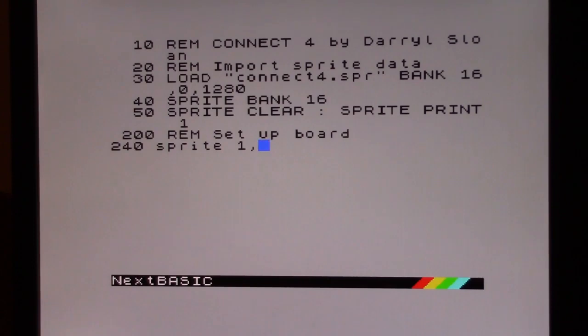There are 5 parameters you have to cover here. The first one is the number of the sprite. The second one is the X position on the screen, the horizontal position. Let's just do 0. Next one is the Y position, vertical. Let's do 0. So this should be the top left of the screen.